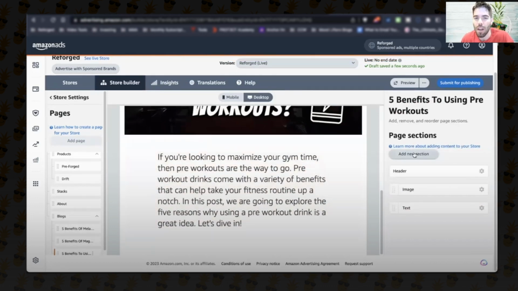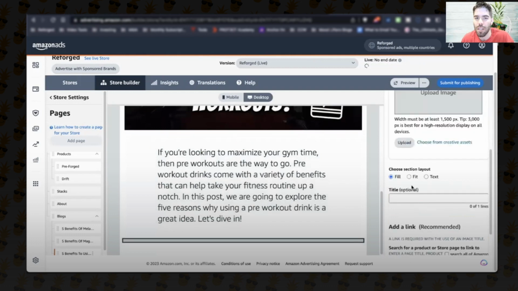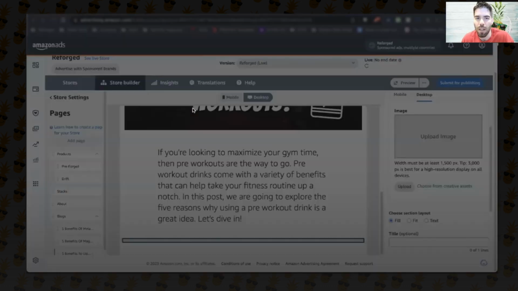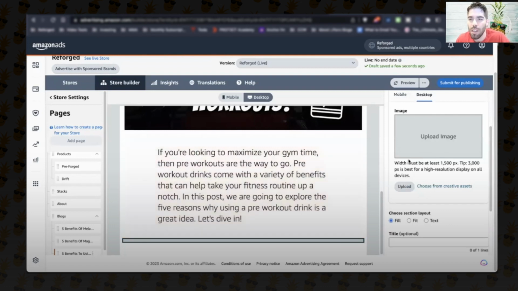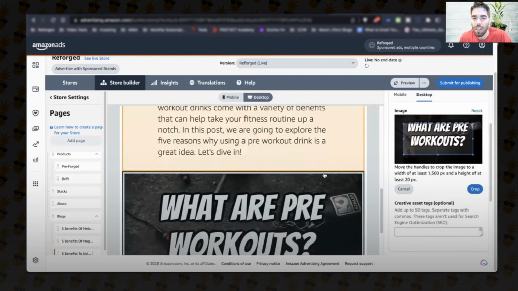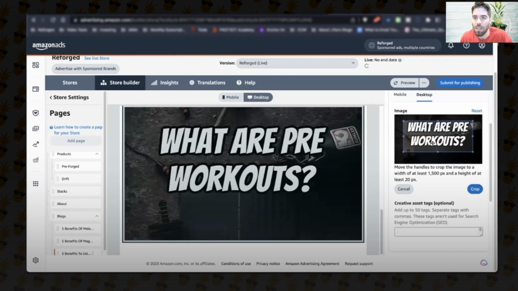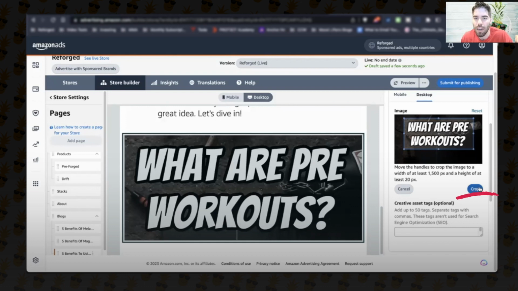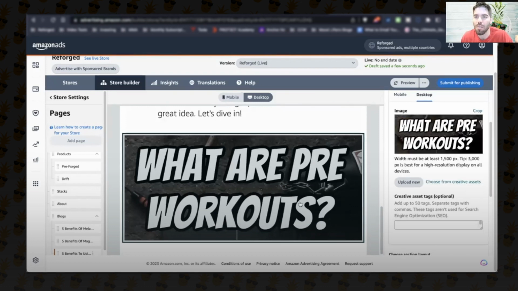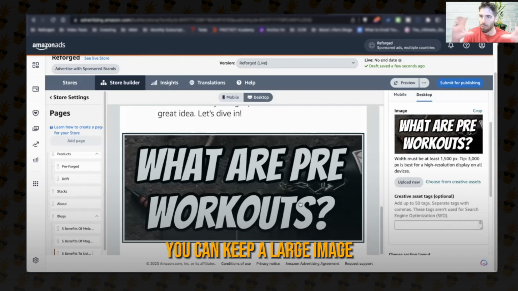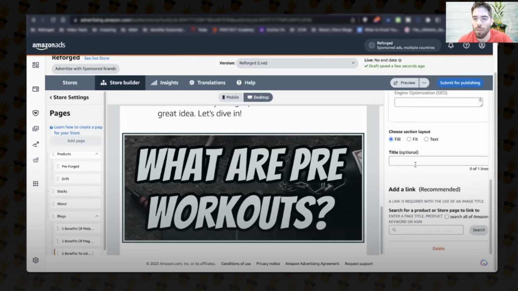And then from here, I'm going to add another image, and it's going to be the one that I have for what are pre-workouts. Now you'll notice my images here have a lot of space in between. I actually just used the same formatting and cropped it like this, and then it's a lot smaller text. You can keep a large image if you want. This is just something that I prefer doing.